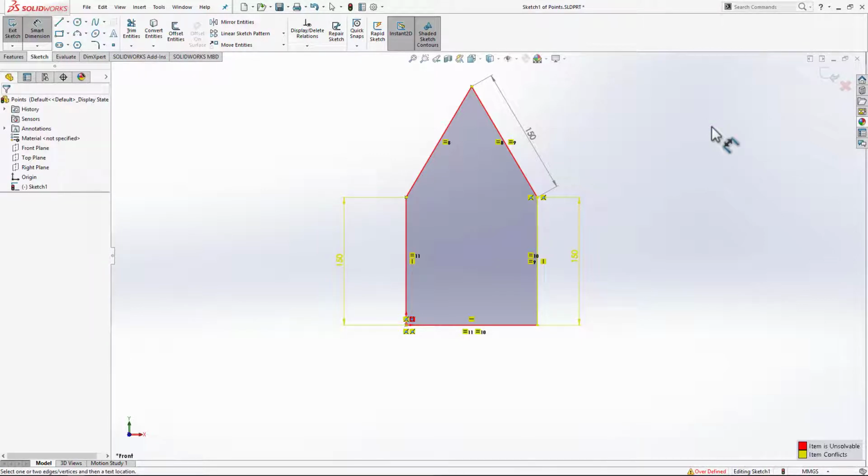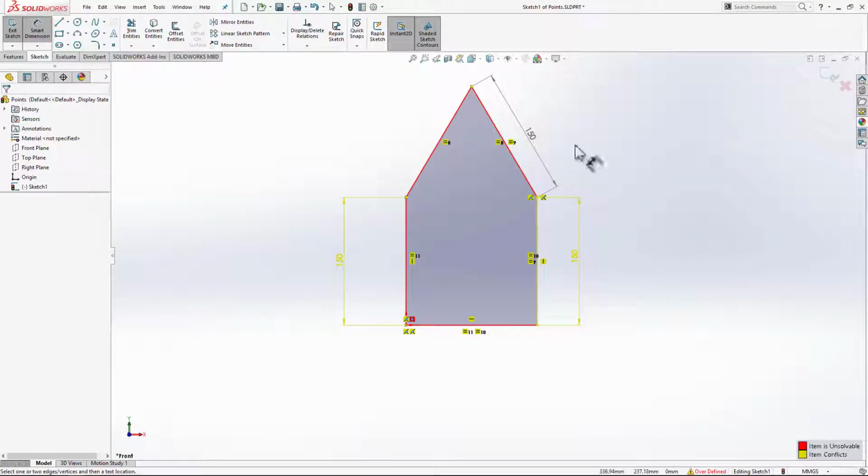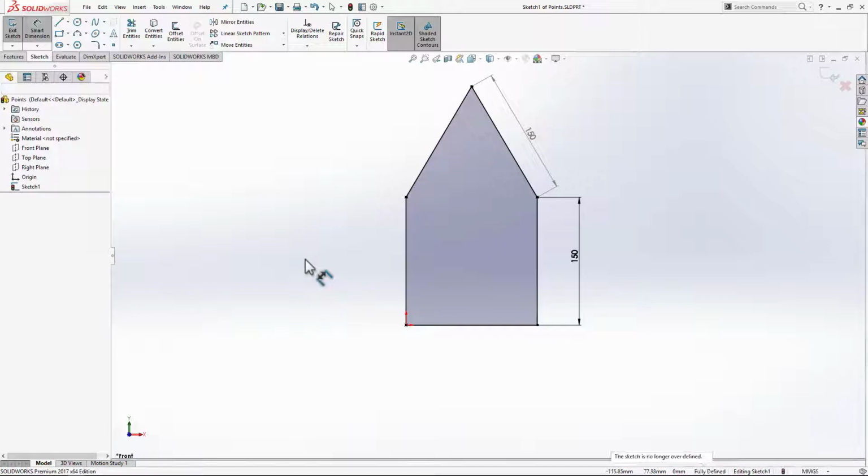Now we have two driving dimensions on two lines that are equal. Why should there be two dimensions? SolidWorks asks. In the status bar, you're reminded that the sketch is overdefined and that you need to fix it. Select the second dimension and delete it to make everything normal again.